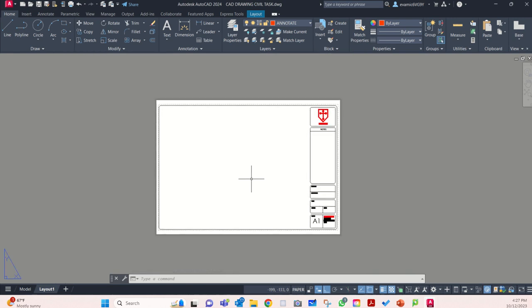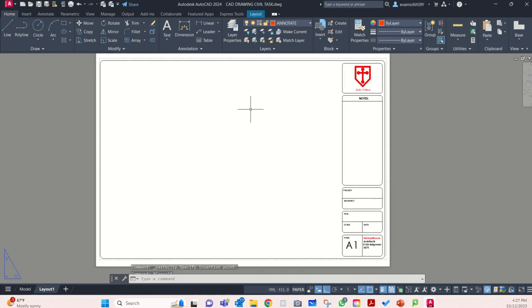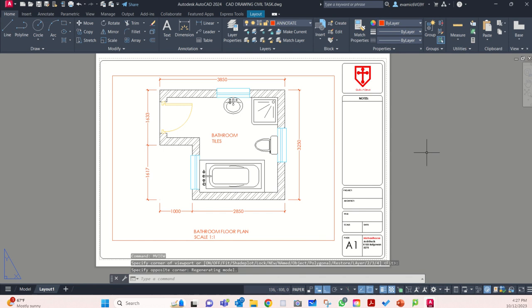So the next thing for me to do is type in MView, and that's what we call a model view window. And what this is going to do is give me access to my model space on this page. So I'm going to click in this far corner, and I'm going to bring it down to this corner, right? And you'll see it automatically snaps this into view.